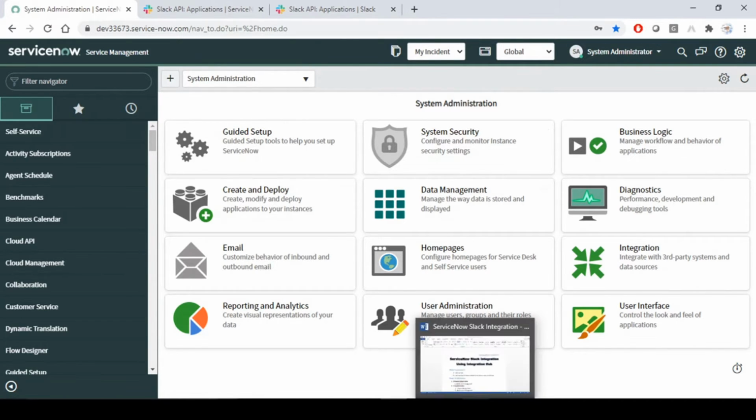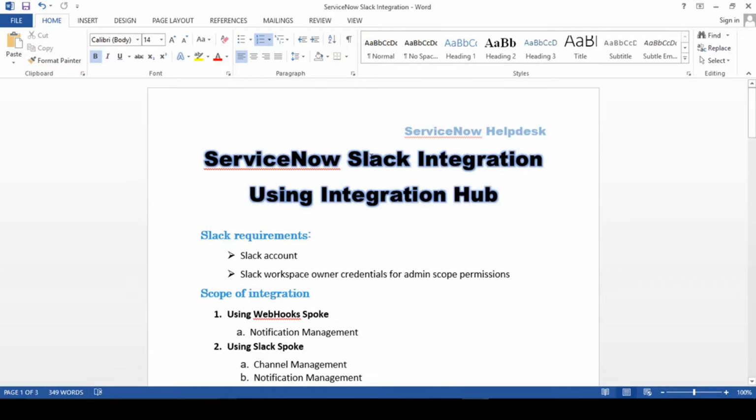Guys, in this video I am going to talk about ServiceNow Slack integration using Integration Hub. Nowadays Integration Hub is very popular. If you are going to integrate with any third party application, your client will definitely ask you to use Integration Hub to do the integration. Basically, Integration Hub will make your life easy if you are working with any third party integration, right? So we will see how we can integrate Slack with ServiceNow using Integration Hub.